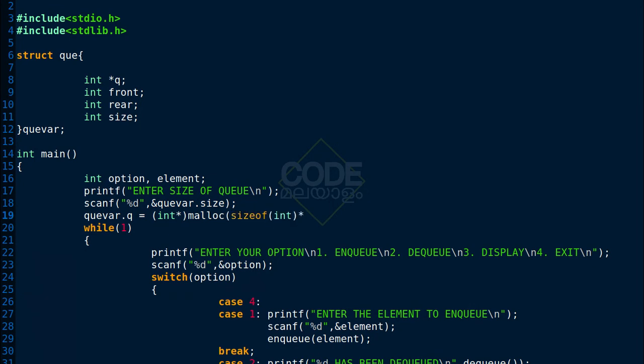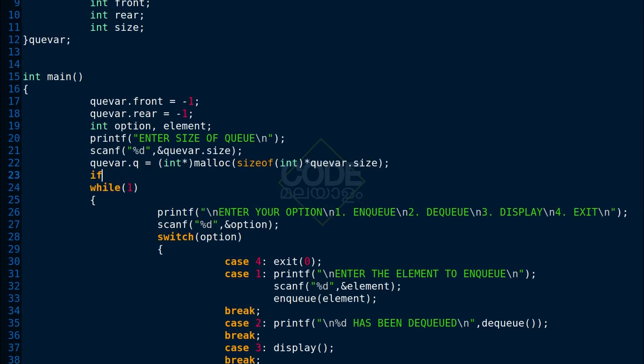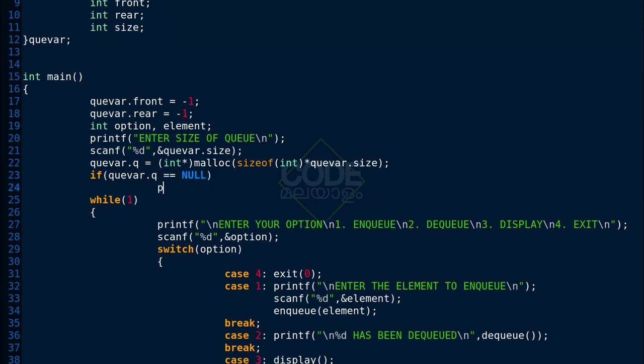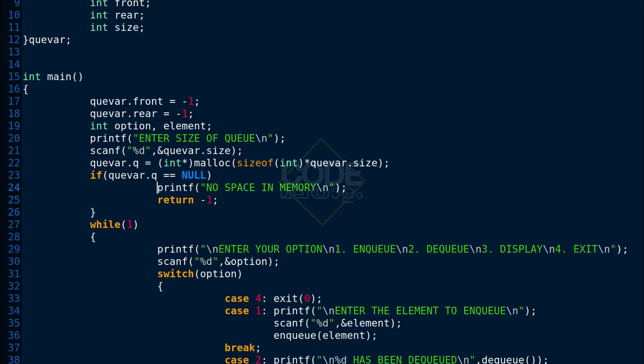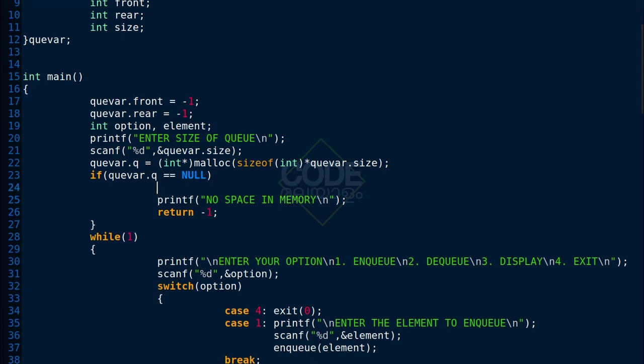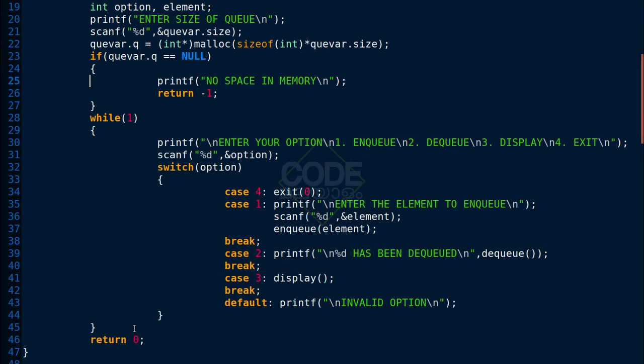So we ask the user to input whatever size they want their queue to be, and we then initialize the pointer variable inside the structure with the help of malloc. To check if the memory allocation was successful or not, we put an if condition and check if our pointer is a null pointer. If that is the case, then that just means we have run out of heap memory and the program will end there itself. However, that rarely happens. We also have to free the memory we allocated once we are done with our program, and for that we use the free function at the end.